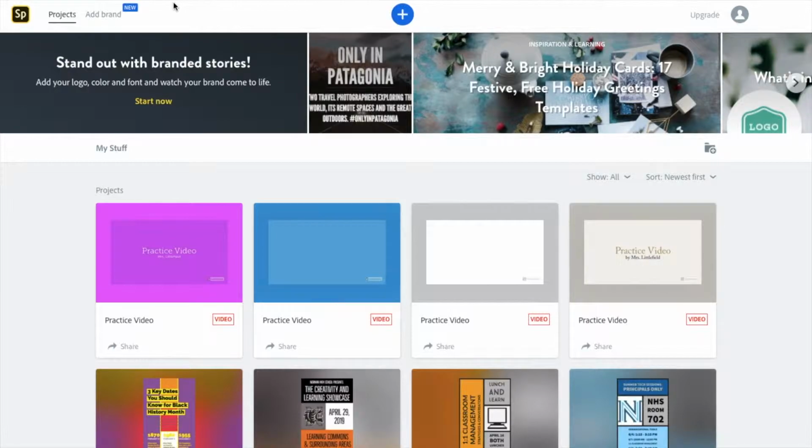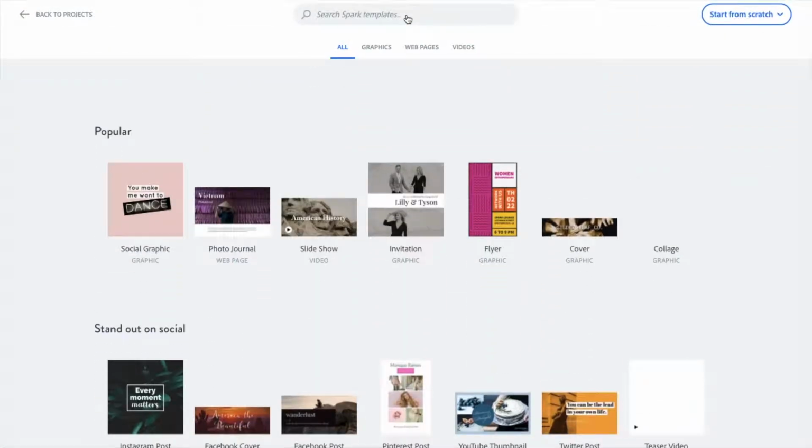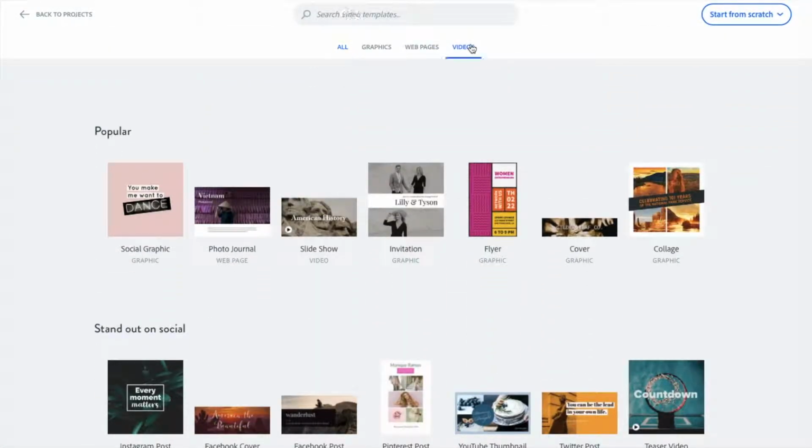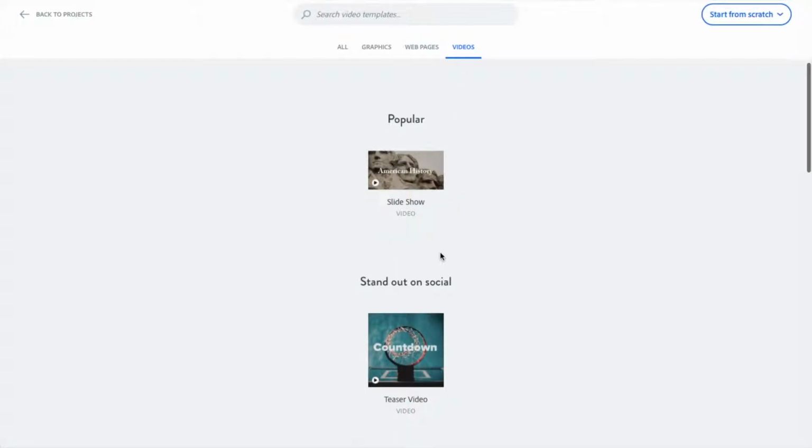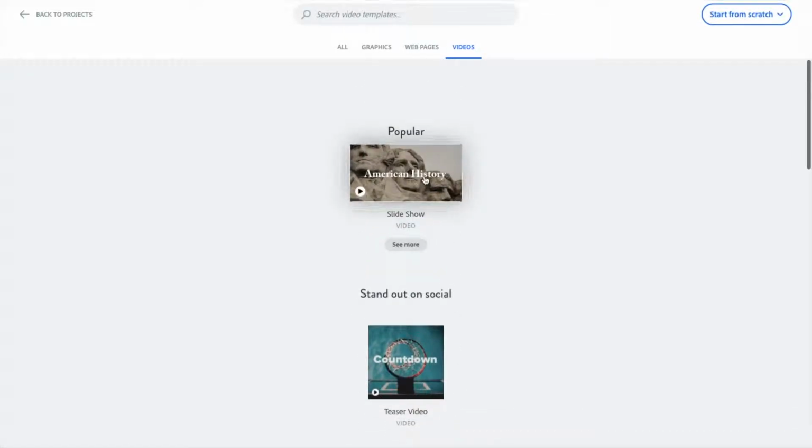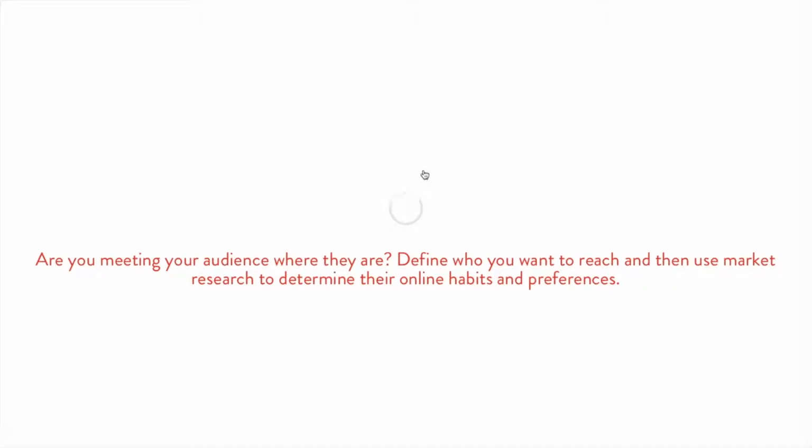If you have used it before, you'll see all your old stuff down there, but we're going to create something new. And to do that, you want to click the plus sign. It's all about the plus sign in Adobe Spark. And then you choose video. There are a few different styles to choose from, but we're going to go with this first one. That's the one I'm going to talk about today.